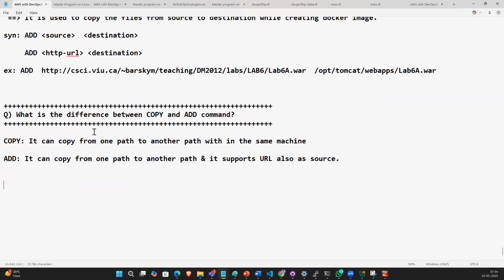Guys, understood? So what is the next command? The next keyword is the RUN keyword. What is that, guys? The RUN keyword. So what is the RUN keyword, guys? RUN instructions will execute while creating the Docker image. What is that?